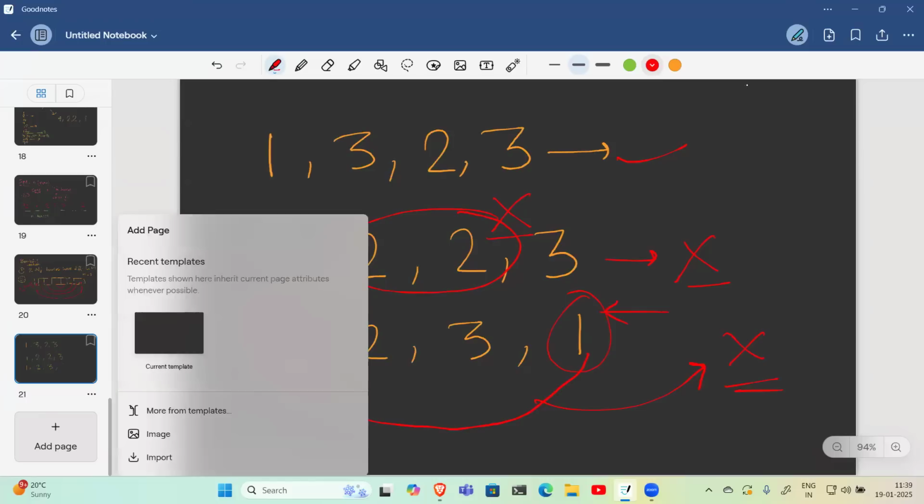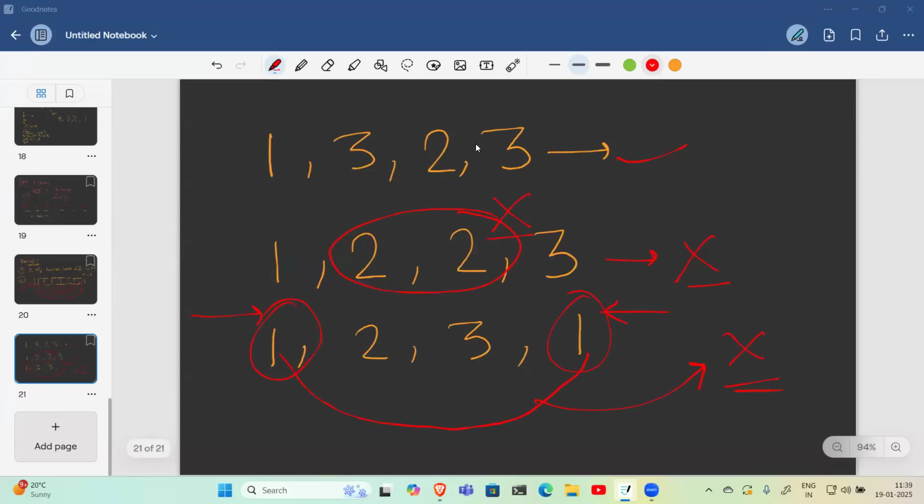So is everyone clear with the problem statement? Any confusions in the problem? Everyone clear what the question says?